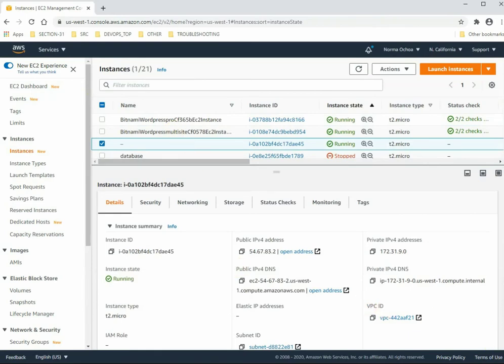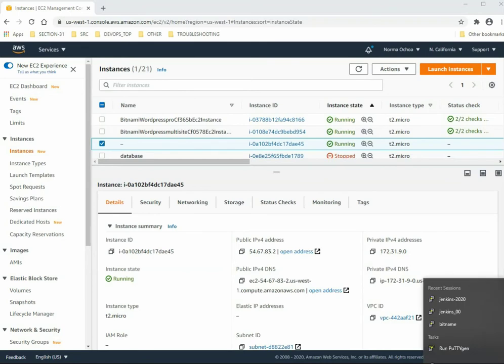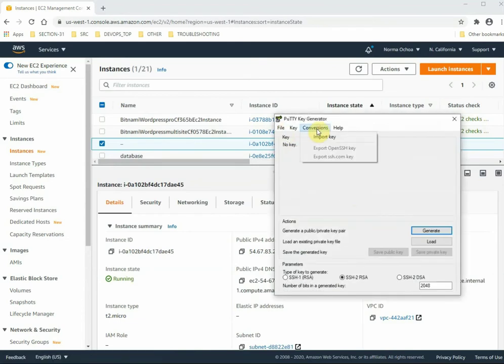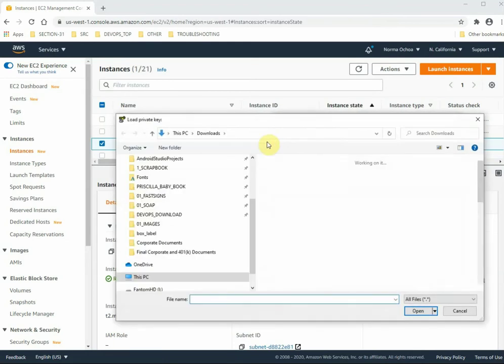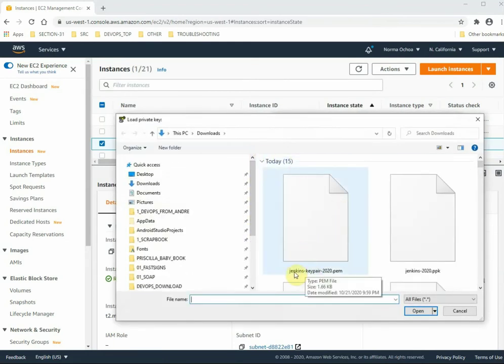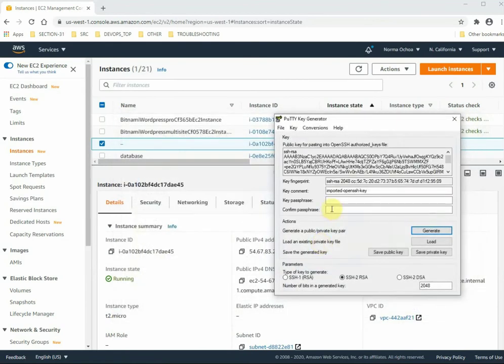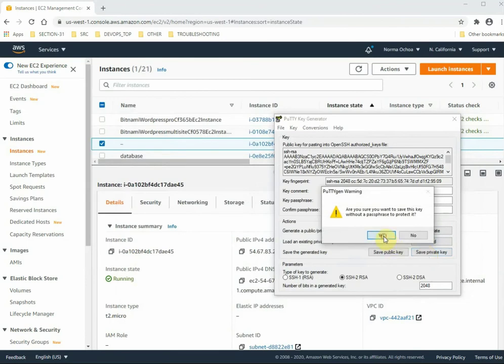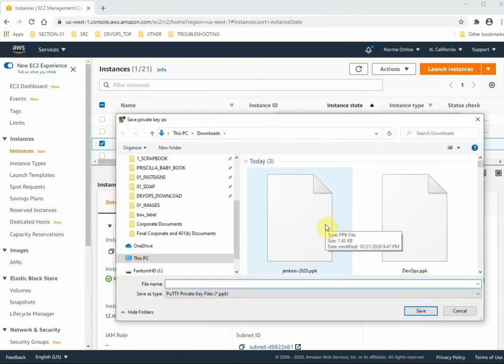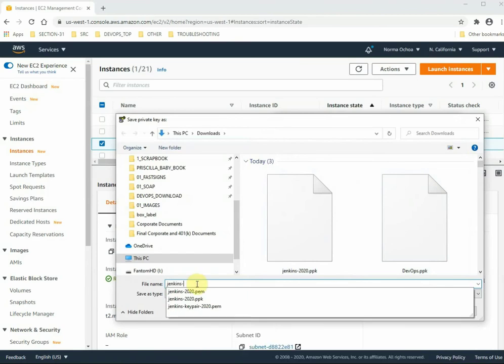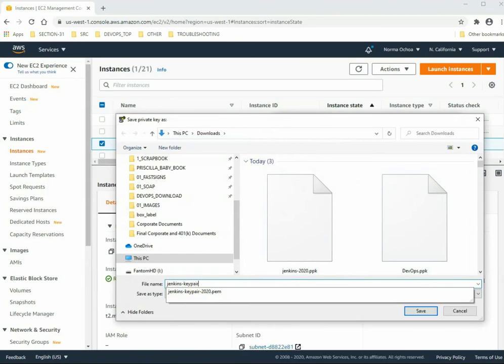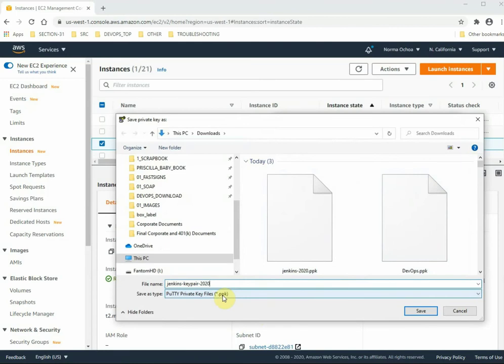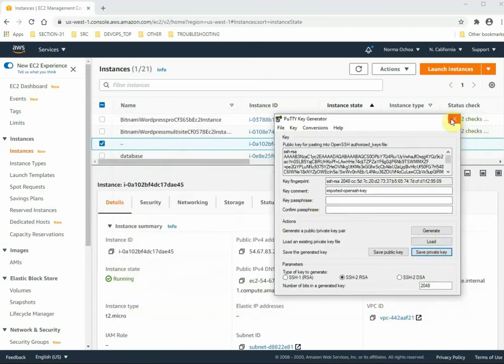So I'm going to open up the key generator, the PuTTY generator, and all I'm doing here is click on Conversions, Import Key. It's going to go and try to get that. Here's the Jenkins key pair 2020. And now you can just click on Save Private Key, say yes. And we want to basically use the same name, so I'm just going to call it Jenkins key pair 2020, and I'm not going to put the extension. It's going to automatically add the .ppk. Click on Save, and now we can exit.